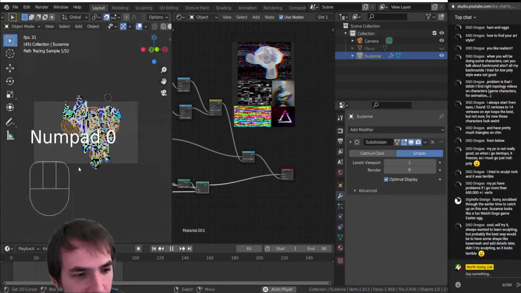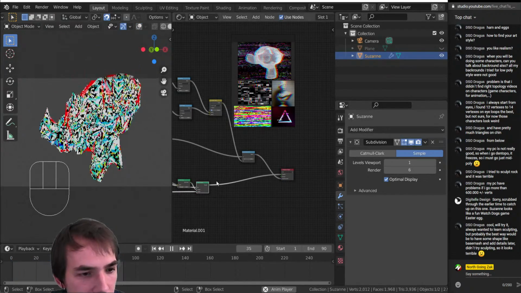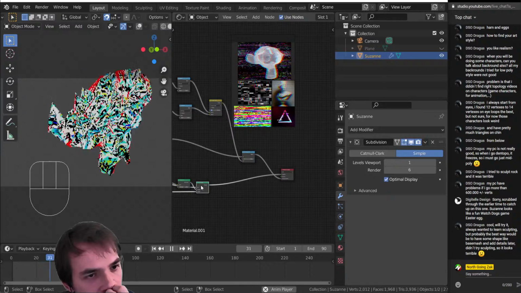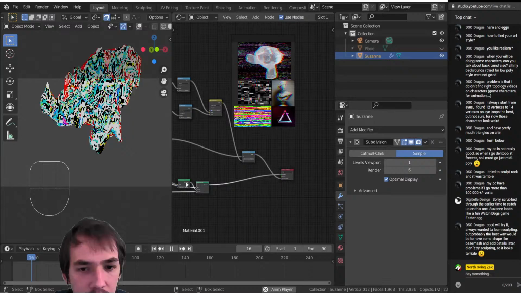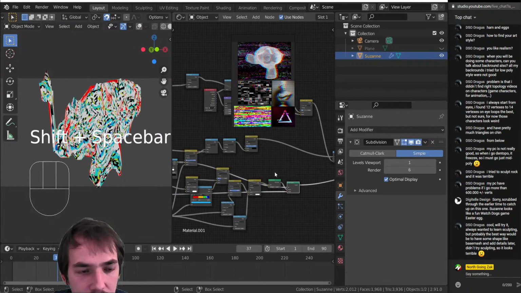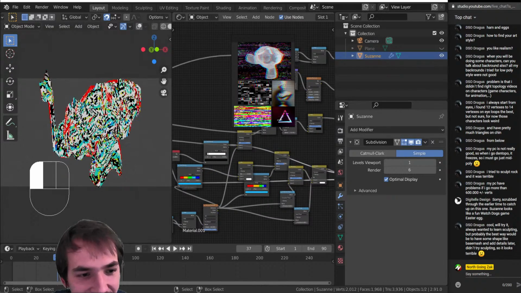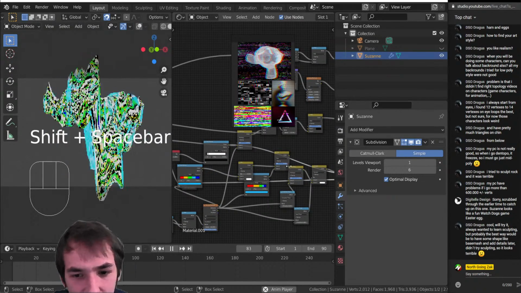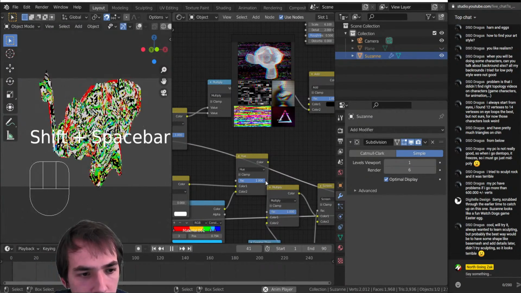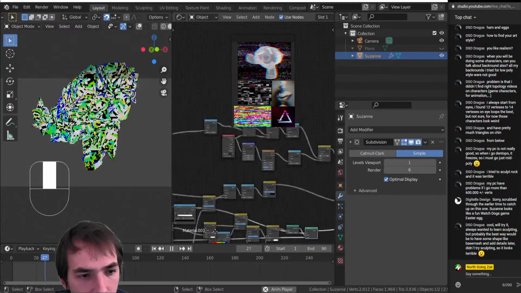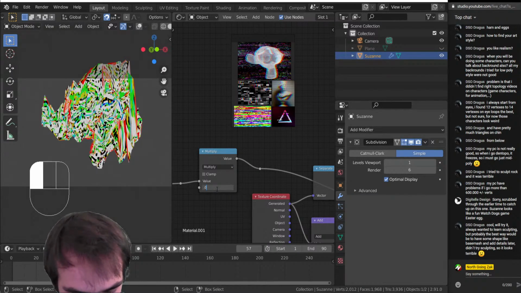Let's turn off all the overlays so we can focus on this. I'm trying to think. I feel like this texture is just too much. Maybe I used too many things. Let's make this twice as fast, maybe. 0.06.